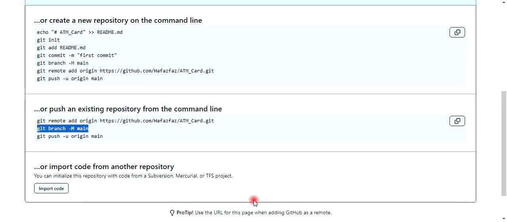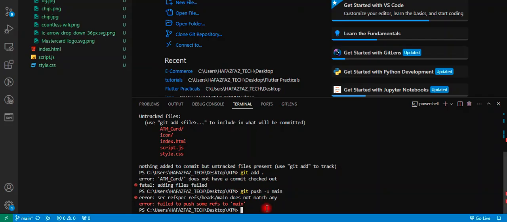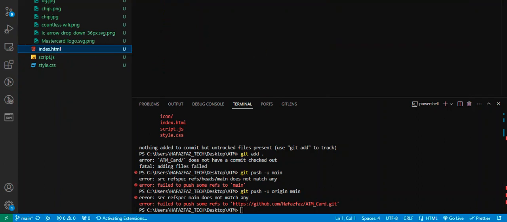Not pushing again. Fatal push some reference. I'm coming. Let us start our project first and see. Let's add many things.